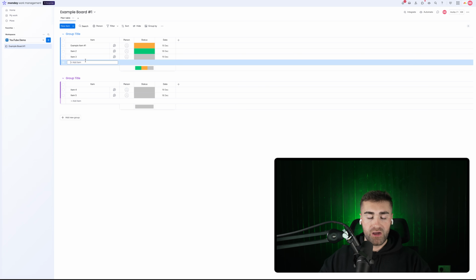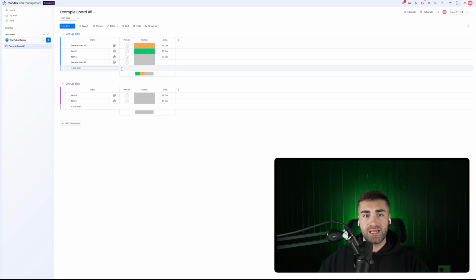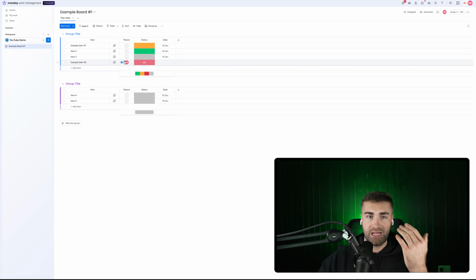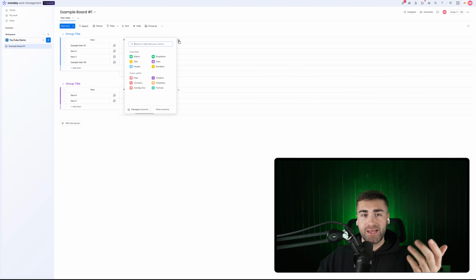So every single time a new item is created, so let's go example item number 2, what's going to happen is those values that we entered in for the default will automatically populate, as you can see has just happened there. So the person column's been added, and also the status column has pre-populated as well. And now, of course, this can be applied to many other columns as well.